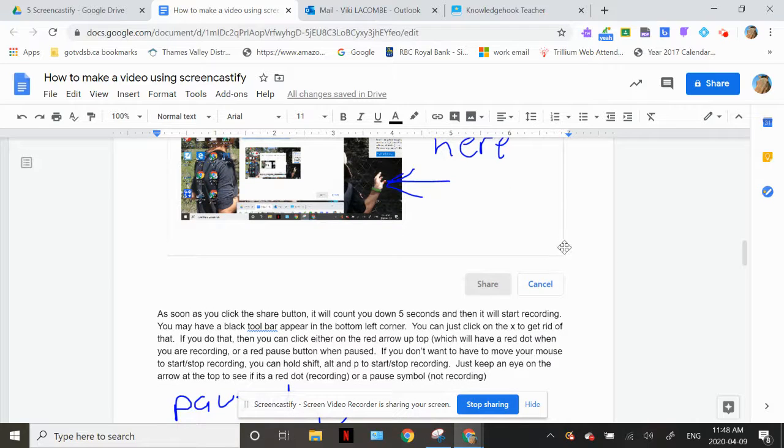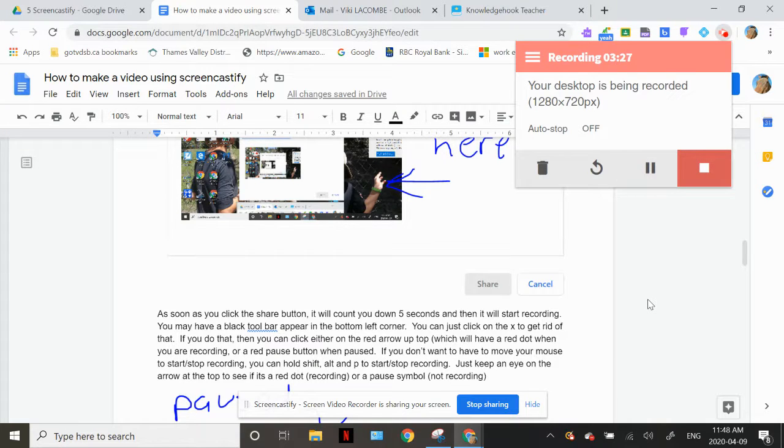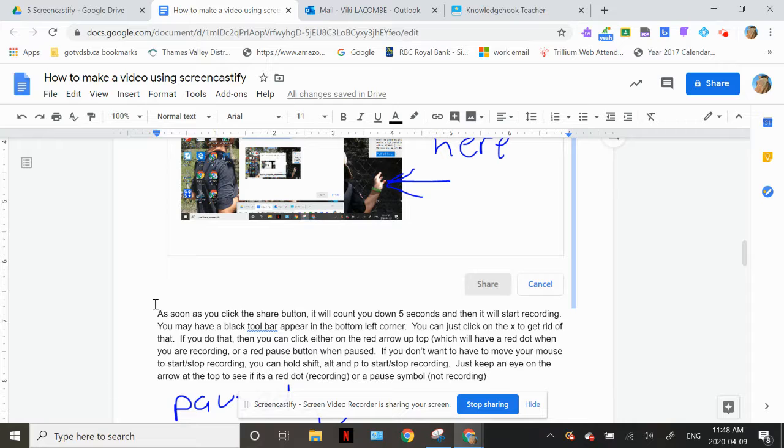And so as soon as you click the share button, you'll get a countdown. It'll beep at you. So once you have that, you're up here in the top right corner, you'll get a red button showing up on your red arrow, and that says that you're recording.